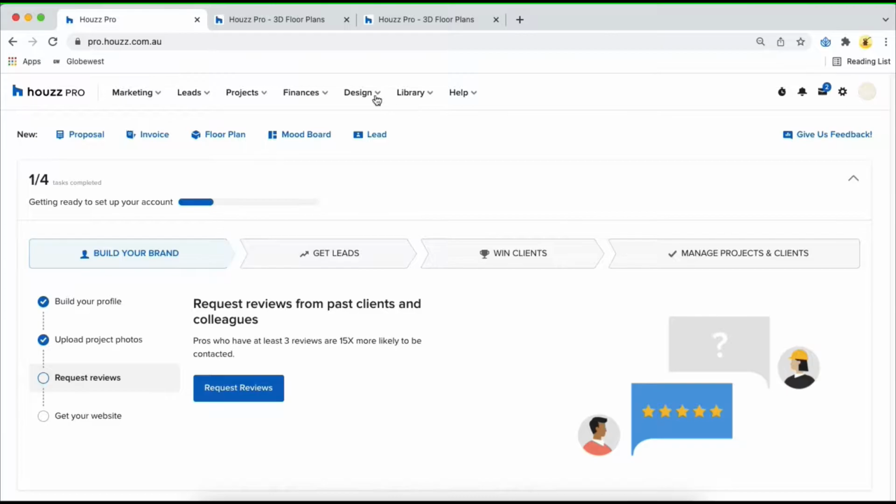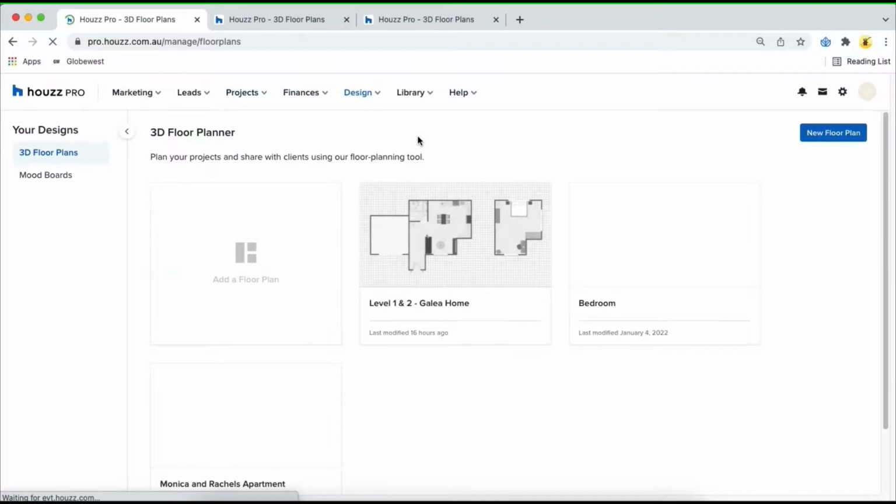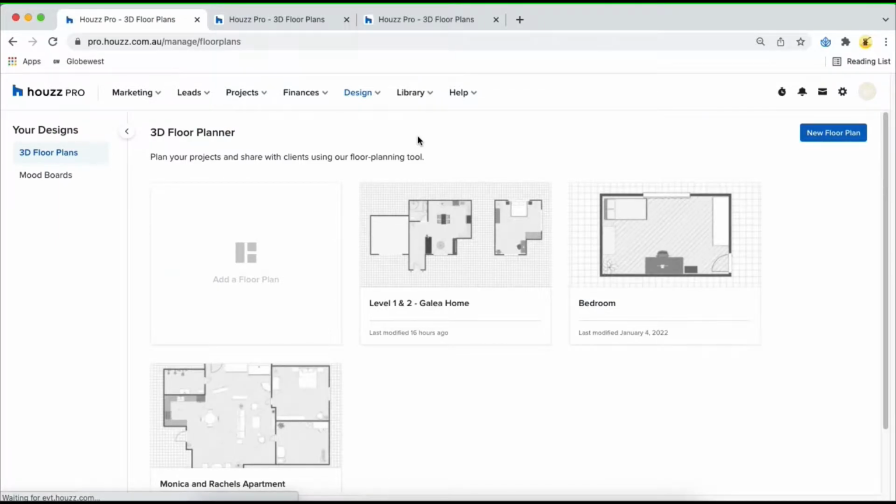To access a 3D floor plan tool, select Designs and from the drop-down, select Floor Plans. This is going to give you a library of floor plans of everyone that you've created so far within your account. You can go ahead, hover over existing floor plans, click the three dots and duplicate or delete. Let's go ahead and create one together.